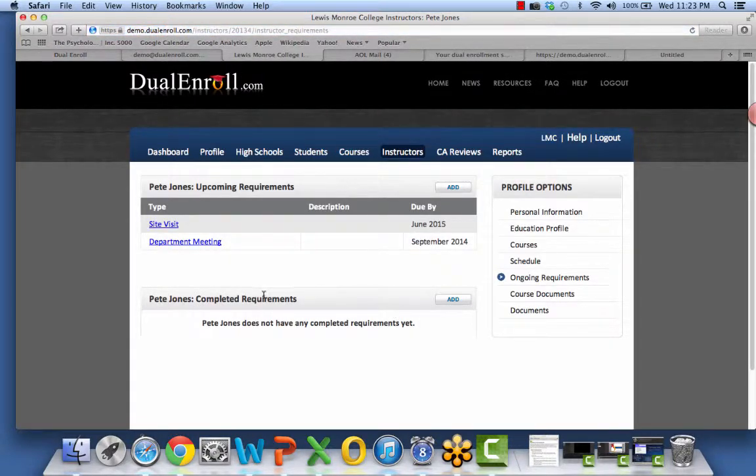Now what's nice about this is a couple of things. One is that obviously you capture all these requirements for your high school instructors in one central organized place, all of this information is searchable and reportable. So very easy to say, give me a report of every high school instructor who is due for a site visit within the next 3 months, or give me a list of all of the high school instructors who did not attend their department meeting.